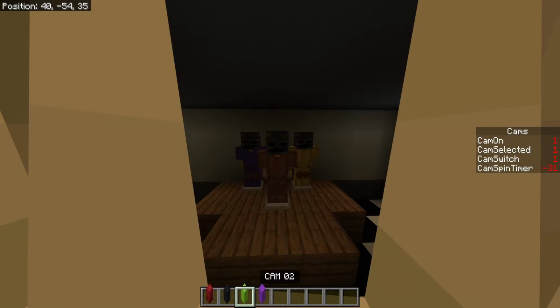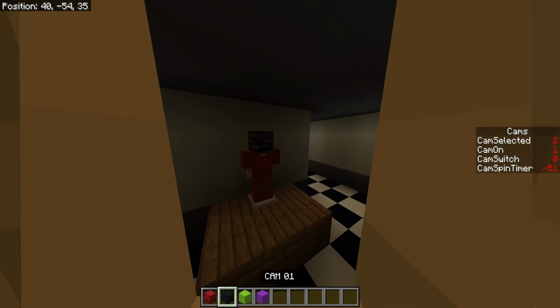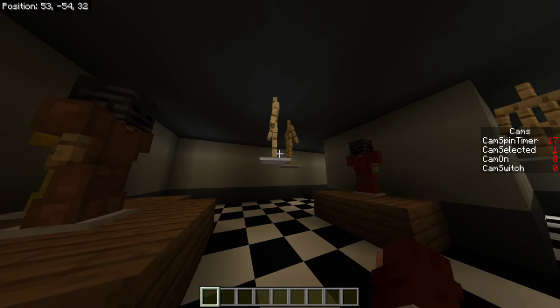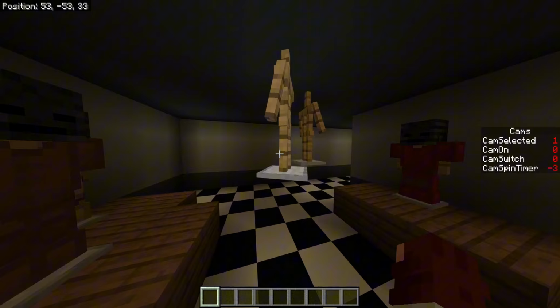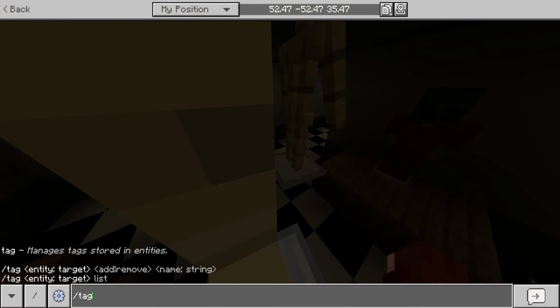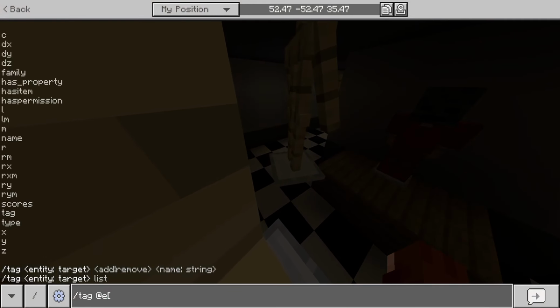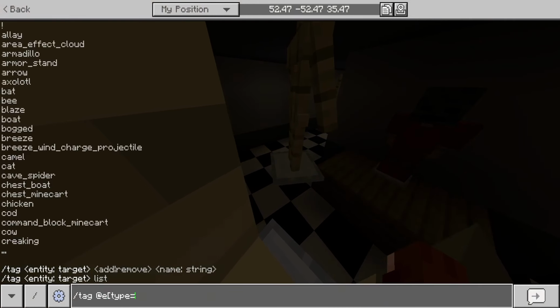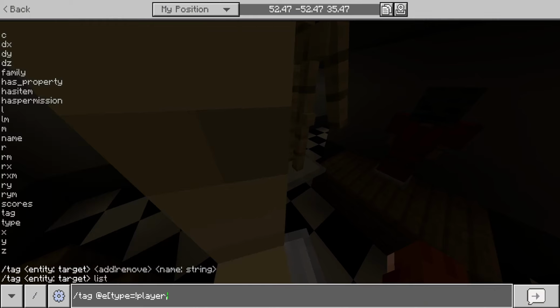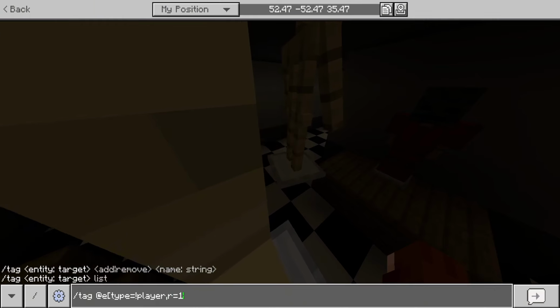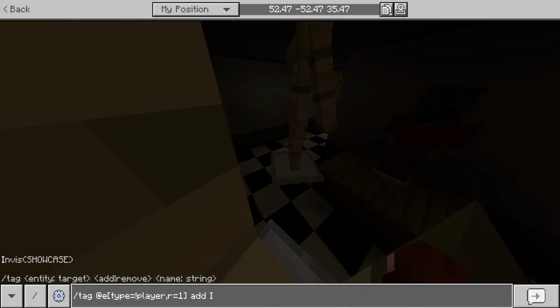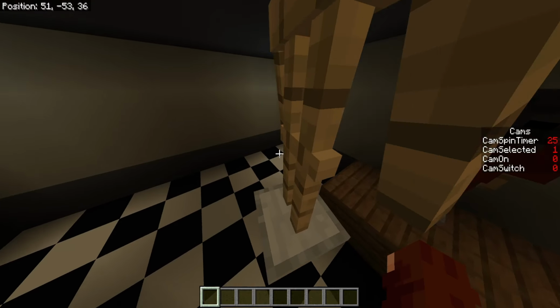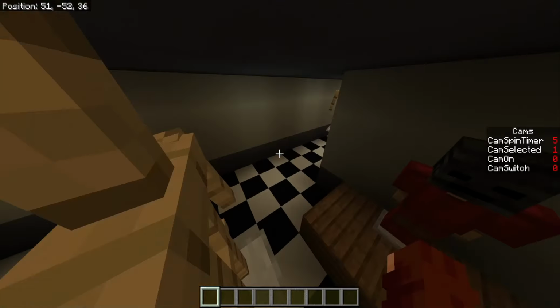With our cameras now done, we just need to make it so the armor stands are invisible so we don't see them. The way we do this is actually really simple, and we just go up to them and type /tag @e[type=!player,r=1] add invis, and we're just going to add this to all of our armor stands.